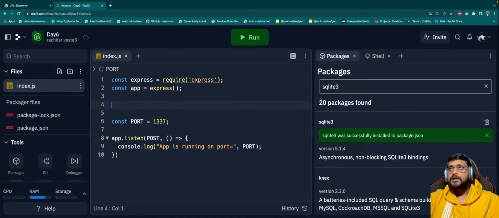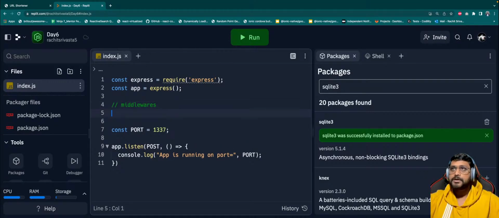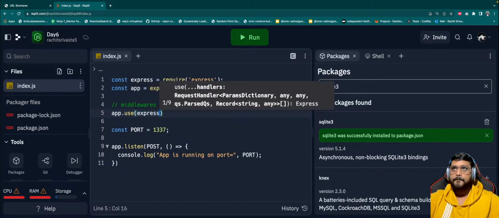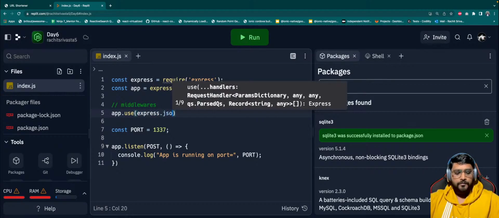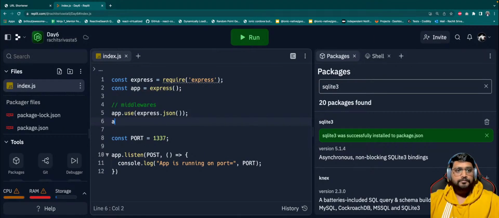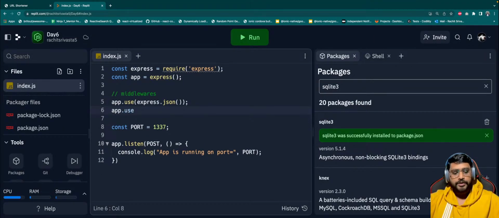Now we need to add some middlewares. What are middlewares? Who can tell me what are middlewares? We already covered middlewares in our previous classes, right? Can anyone of you tell me what are middlewares? What are we doing over here?